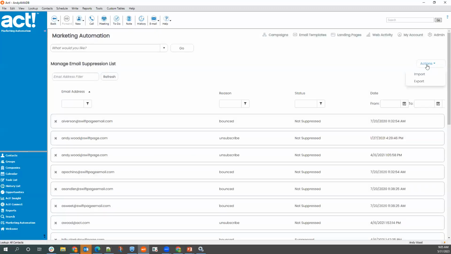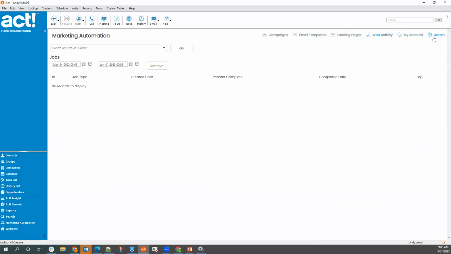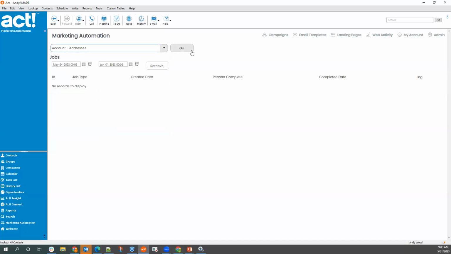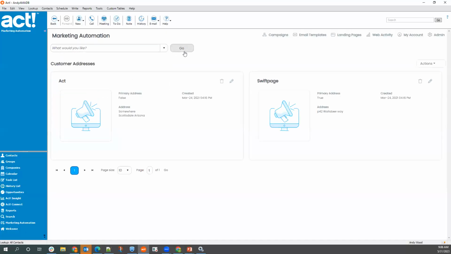So once we have our suppression list uploaded, then we're ready to begin the next part, which is making sure that we have all available addresses that we would like to have in the footer of our emails available. So what I'm going to do here is go to account, and we're going to go to addresses. What this allows us to do is, if I have a company that has multiple locations throughout the United States or the world, I can create different address profiles to select from.